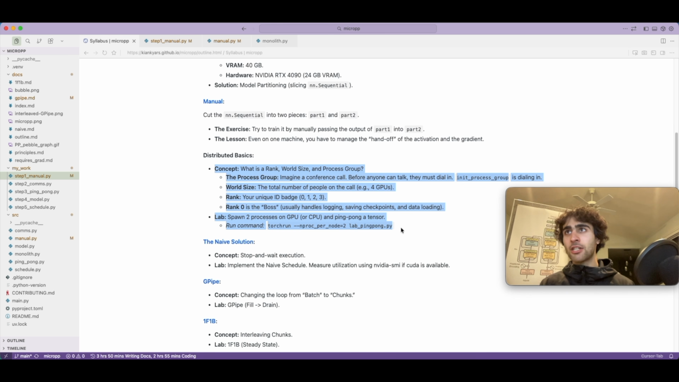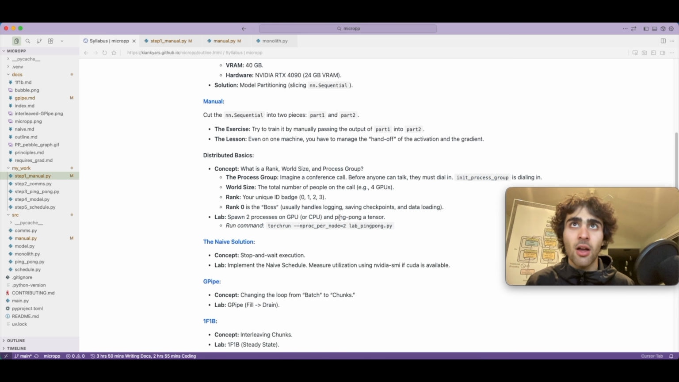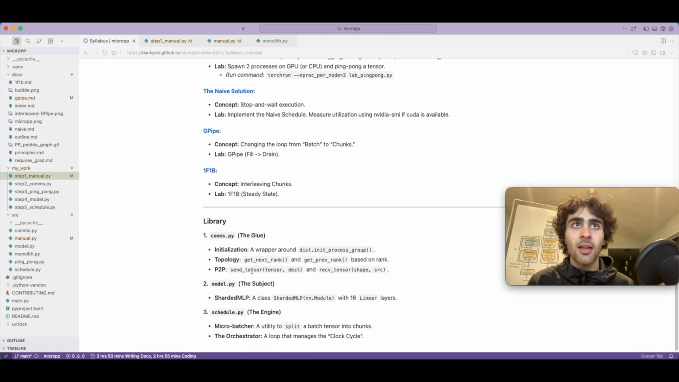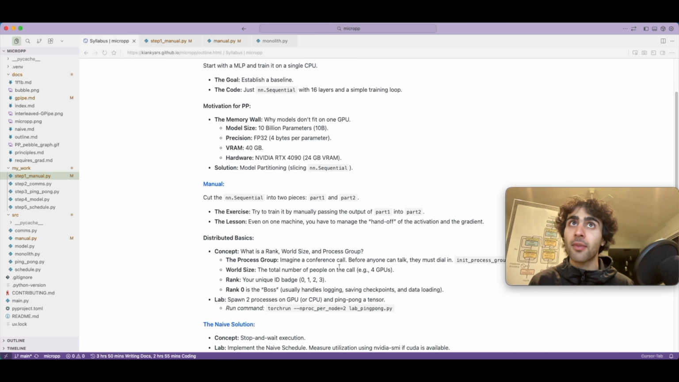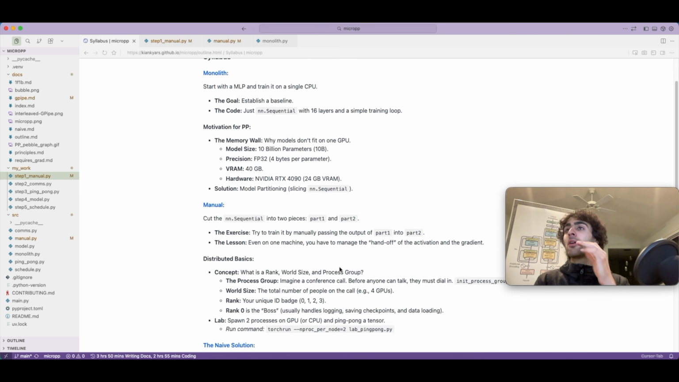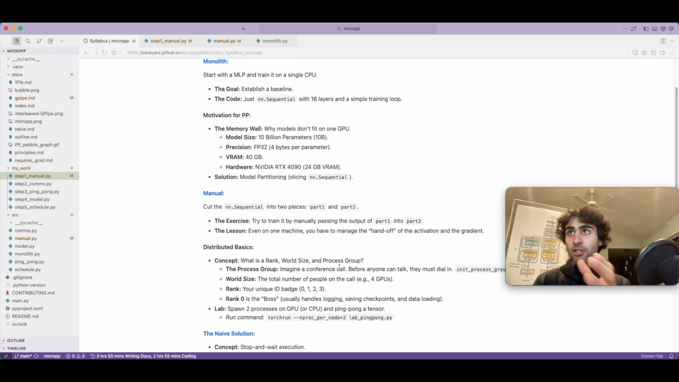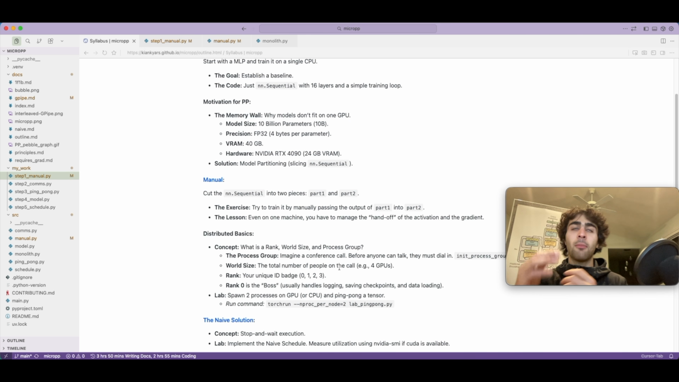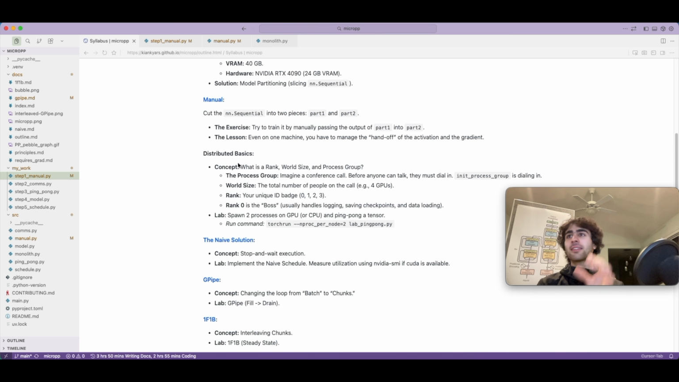So in this stage of the course, we're not so much going to be implementing pipeline parallelism as implementing the communication primitives, which are in this case the send tensor and the receive tensor functions, so that we can actually communicate between our different GPUs and send the weights between them. Okay, so the distributed basics comprises 3 things: rank, world size, and process group. Let's go from bottom to top. The rank is just the ID of your GPU. So if we have 4 GPUs, we have IDs 0, 1, 2, 3.